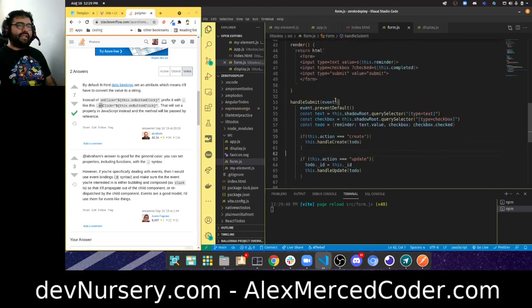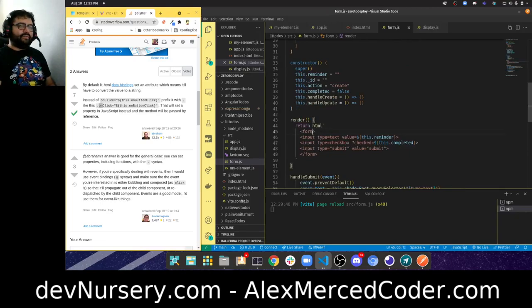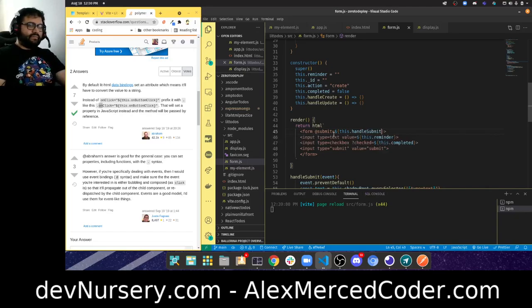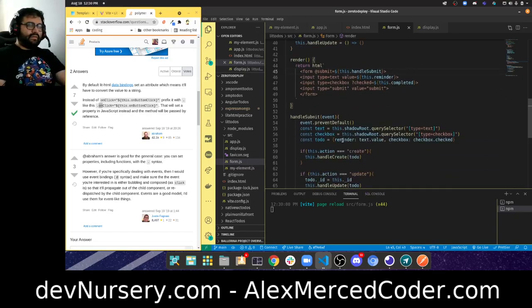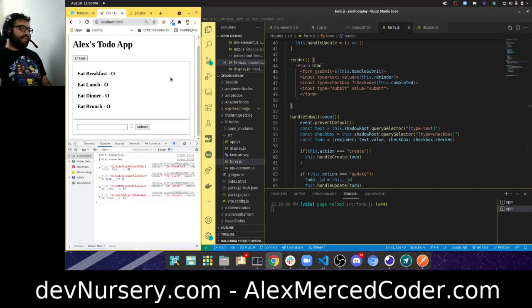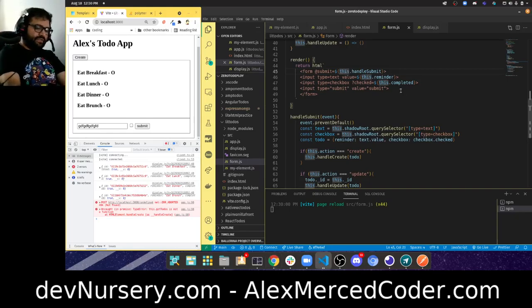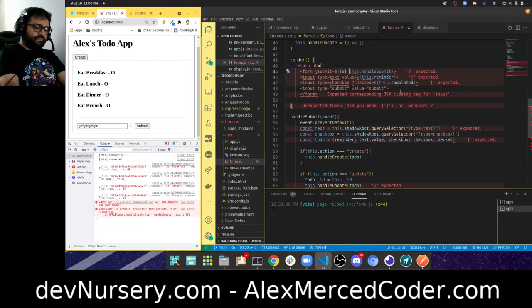Now we just need to attach this handle submit method to the form input. So at submit equals this dot handle submit. Okay. Let's just see again. Does it handle binding and all that stuff just fine without me having to think about it? So let's put some gibberish. Hit submit. Yep, figured. This dot handle submit is not a function. Okay. So we need to do some binding, meaning wrapping things in arrow functions.